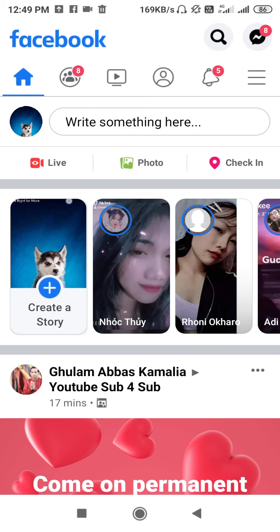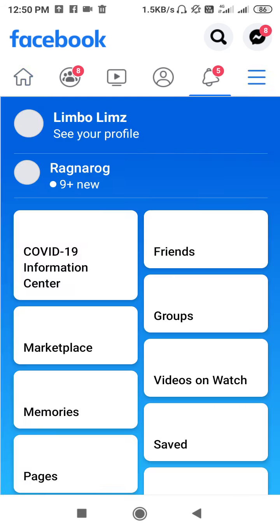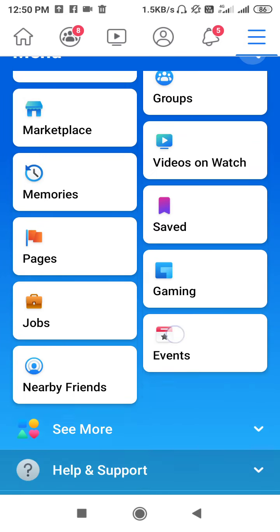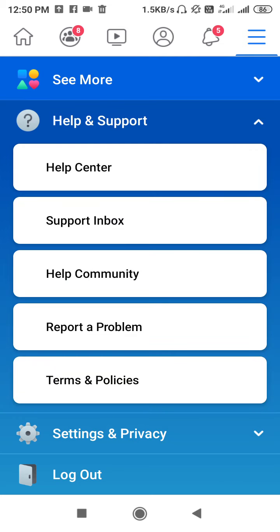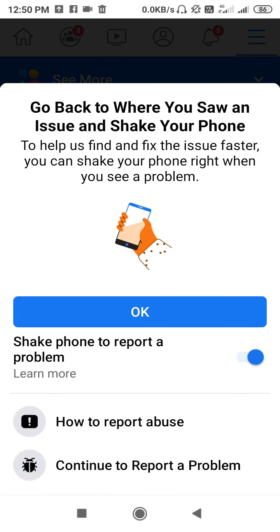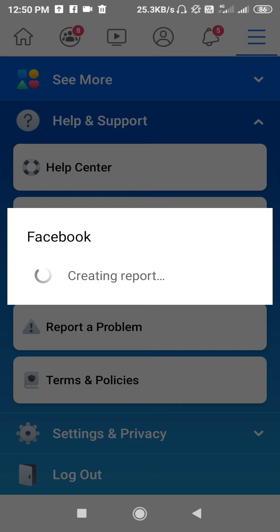But guys, unfortunately, if your problem doesn't get fixed, then how can you fix it? To fix this problem, you have to click on the three lines, scroll down here, and click on help and support, and after that click on report a problem. You need to report it to the Facebook team. So click on continue to report.